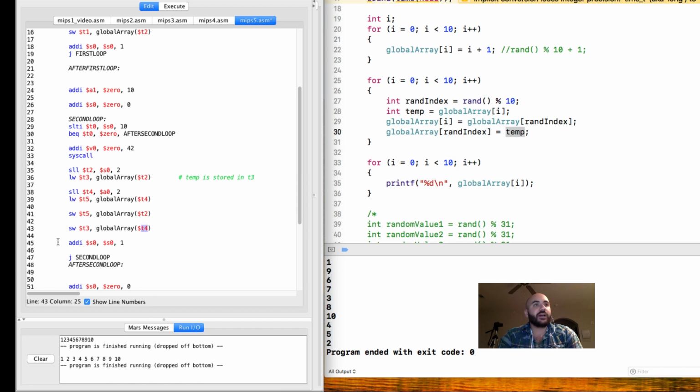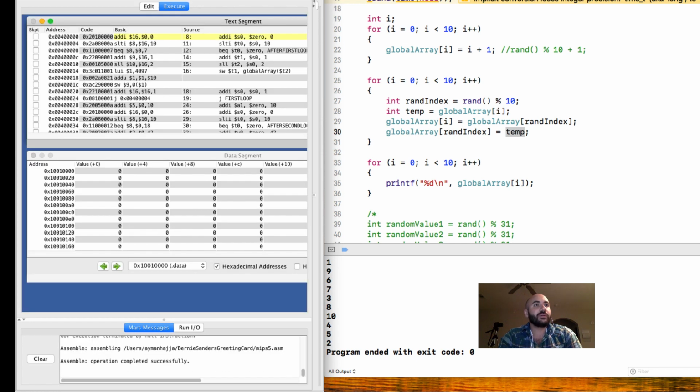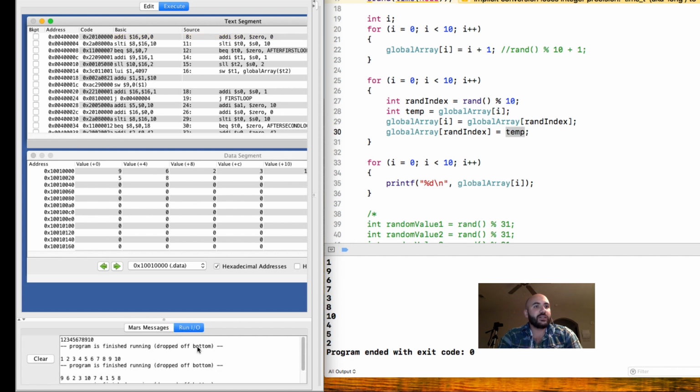And then I increment I, jump, and at some point I'm going to jump to after second loop, and I get to here and I print the array. So that's a lot of code, but it's recorded, so maybe you should watch the video multiple times. I'll post the code on aux. Let me run it, make sure it works. Let me assemble. Okay, it assembled fine. Let me run it, and here you can see that I have the random values shuffled.